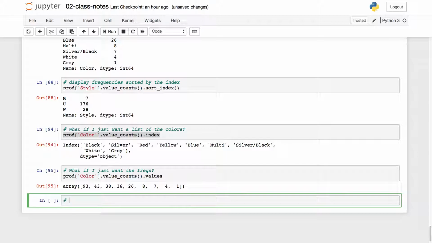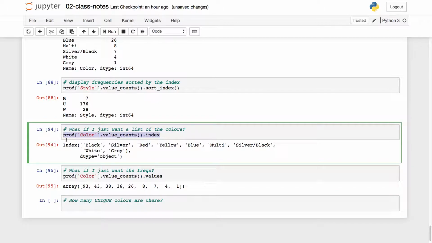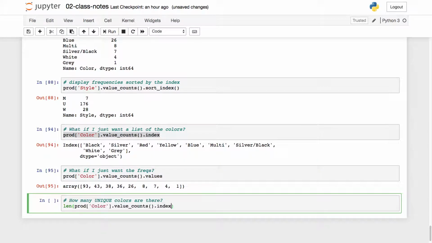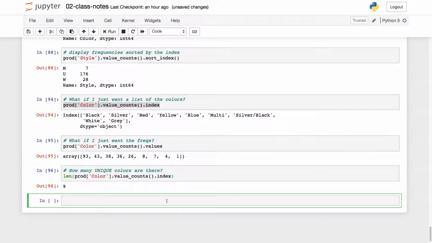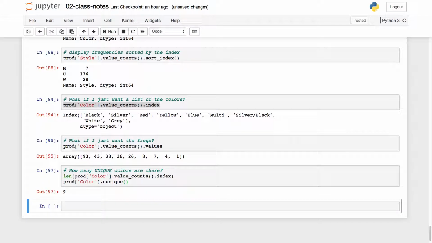But what if I want to know how many unique colors there are? There are two ways to do this. I could have taken this code from up here and simply called its length. So the length of the list of colors is 9. Or I could have done, and this is a simpler way to do it, prod.color.nunique, which will also give me 9.